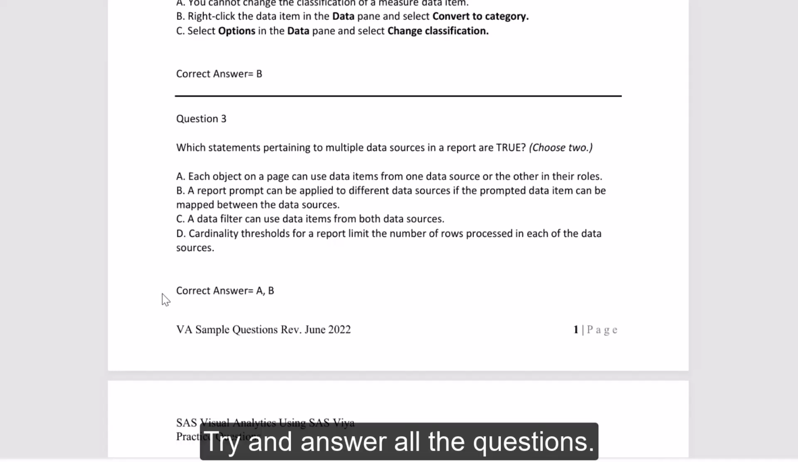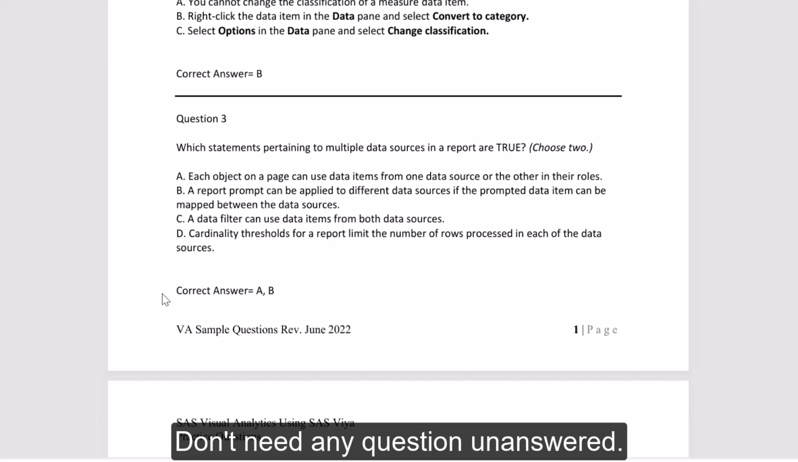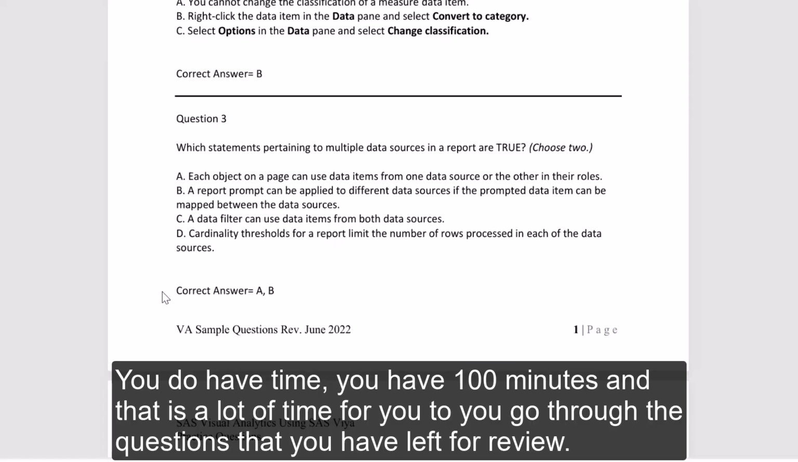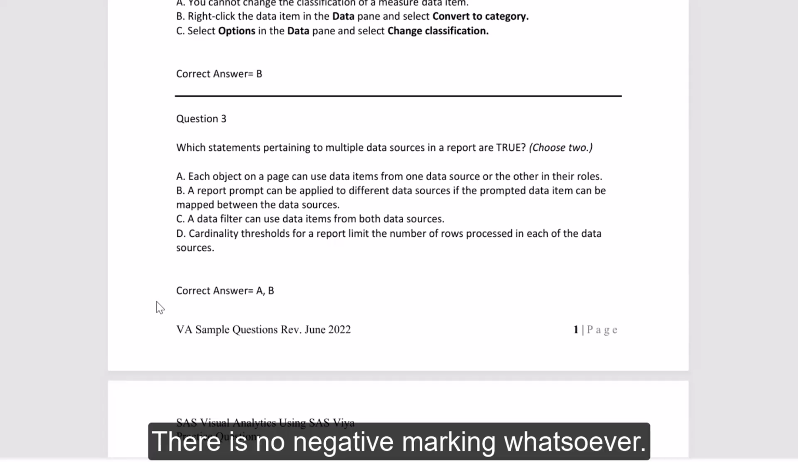Try and answer all the questions. Don't leave any question unanswered. You do have time. You have 100 minutes and that is a lot of time for you to go through the questions that you have left for review. There is no negative marking whatsoever.